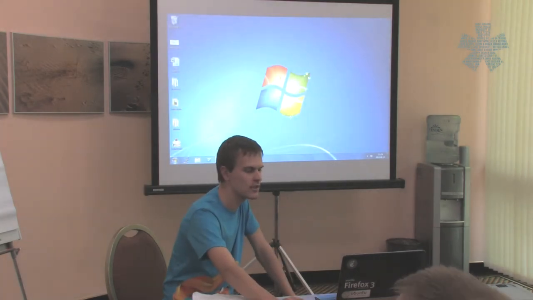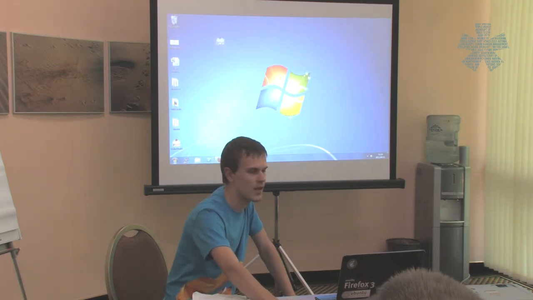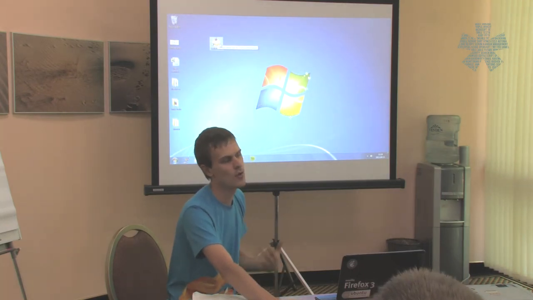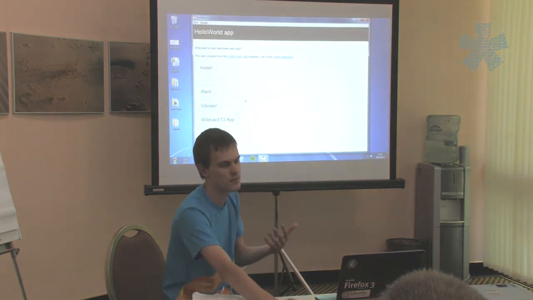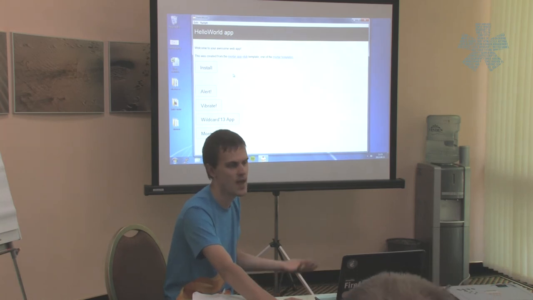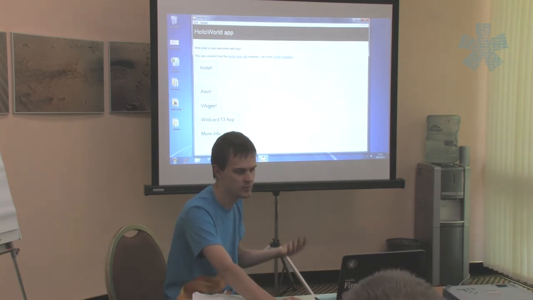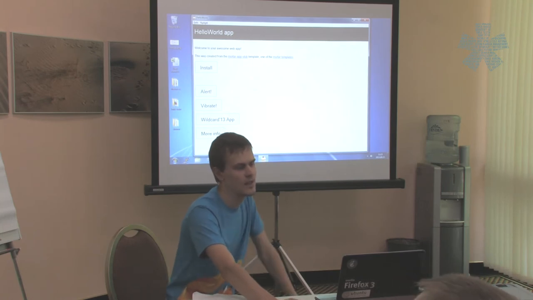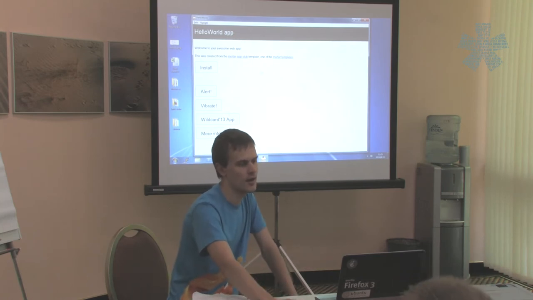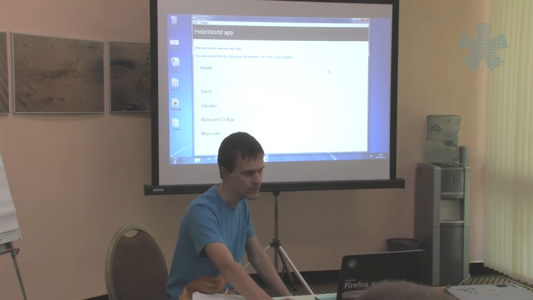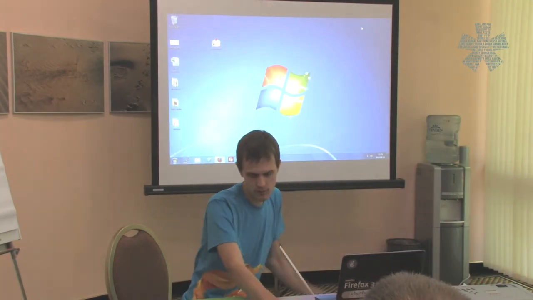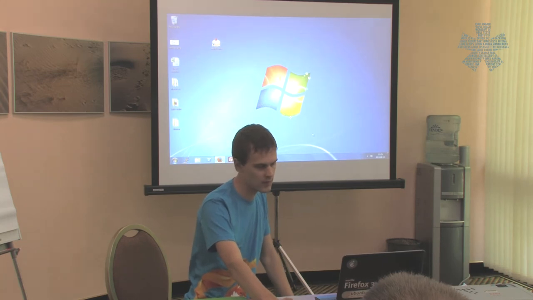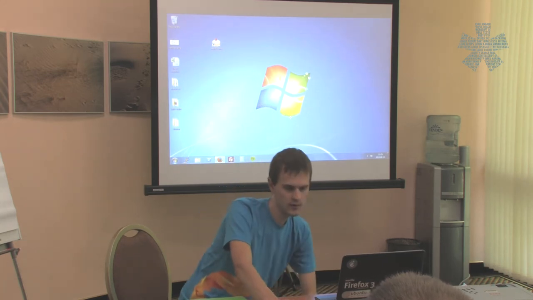And if I go to the desktop, I see that I have an icon for my Hello World app, and I can open it, and it gives me this app as an app. I can also vibrate and do stuff with it. And this way I can deploy my apps to the desktop computers. Now it's time to move and see a little how it looks on phones.